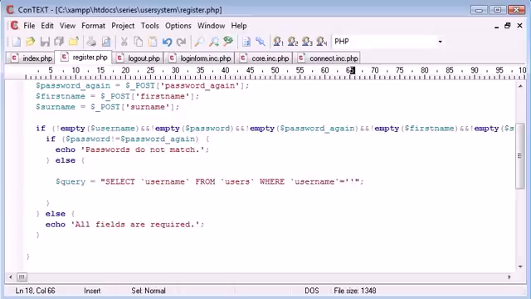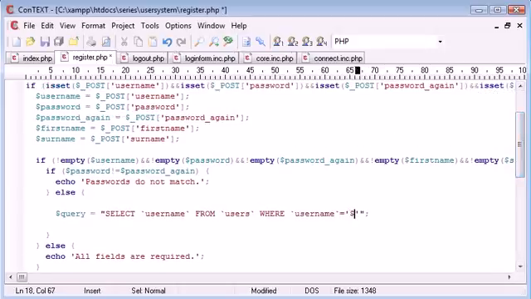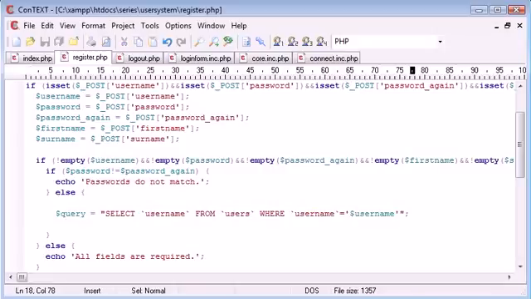equals, and now what we can do is substitute in the username that the user has supplied here, so we can say username. Now if this returns a row, it means that the username already exists, because we're returning a row, which means we've successfully selected something where the username exists already.